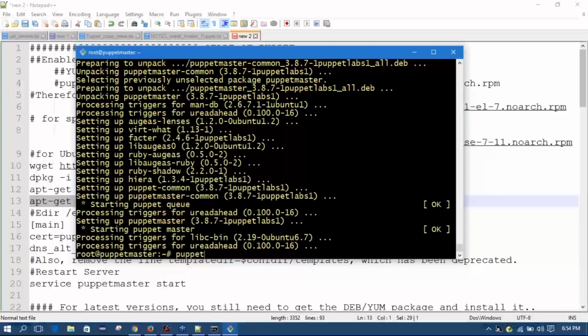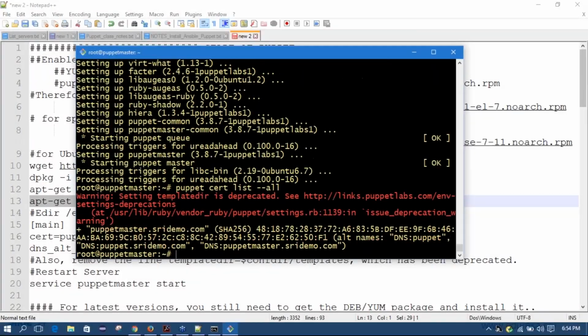Now, by default, if you look, you should see puppet cert list, which shows all my certificates which are available. You should see this out here. Can you see this line? Setting template dir is deprecated. And here you can see that I already have a certificate to be done.